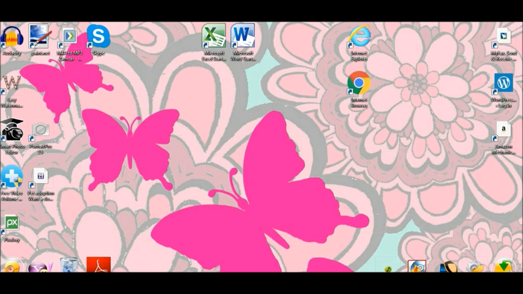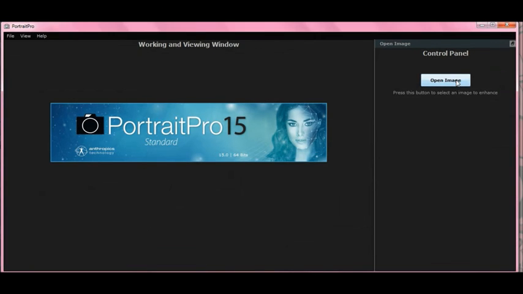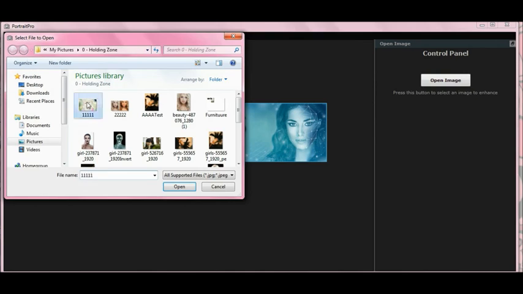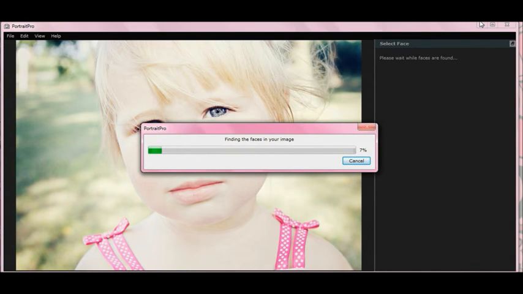Hello, this is a quick tutorial on what to do if you have an image or a subject in a photograph that looks very pale or washed out, possibly from too much exposure, too much sunlight, or bad camera settings. Open up PortraitPro 15, select Open Image, get your picture, let it load up.